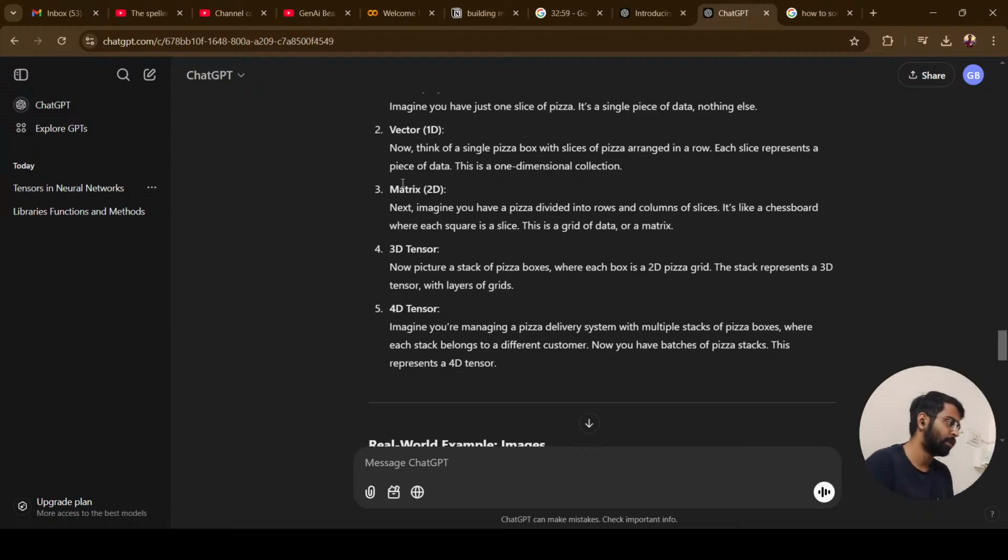So there is a pizza. The first box has only one slice, so it's just a single data point. Then there's another box, in rectangular shape. The first box was also rectangular, but the pizza slice was only one, so that's a single data point. Here they have arranged slices in this way. Next, imagine you have a pizza divided into rows and columns of slices. It's like a chessboard where each square is a slice.